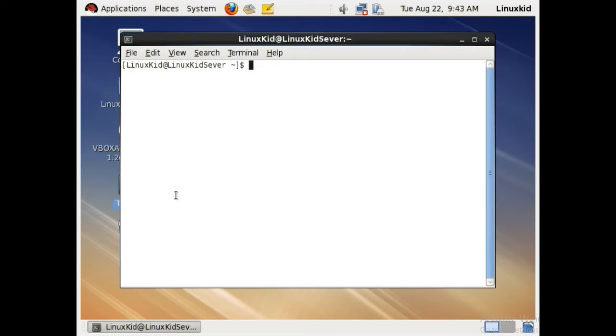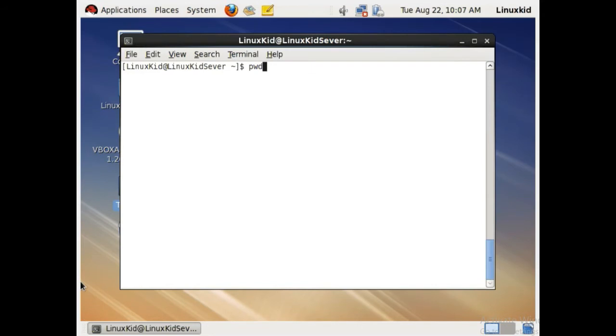Okay, so let's start off with some easy commands, like PWD, which stands for Present Working Directory. It stands for Present Working Directory and where you are right now. Like I said, in Linux, you could get lost in the file system, and this command is very helpful because it shows where you are.